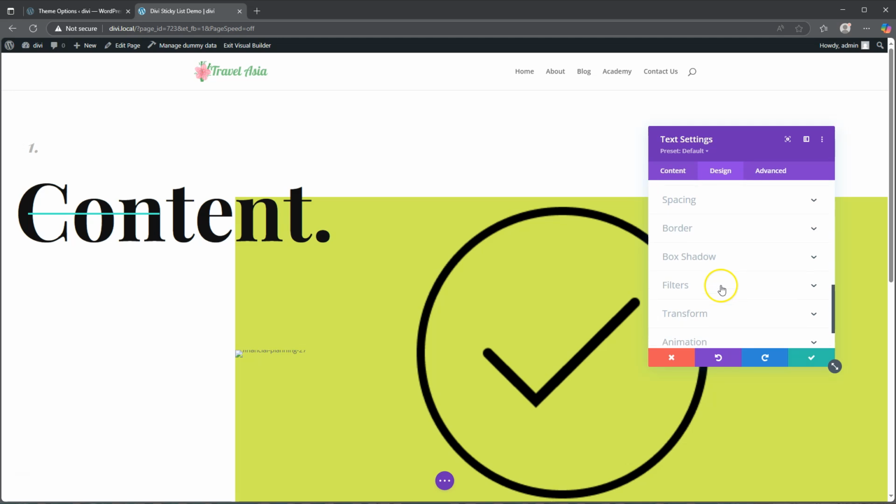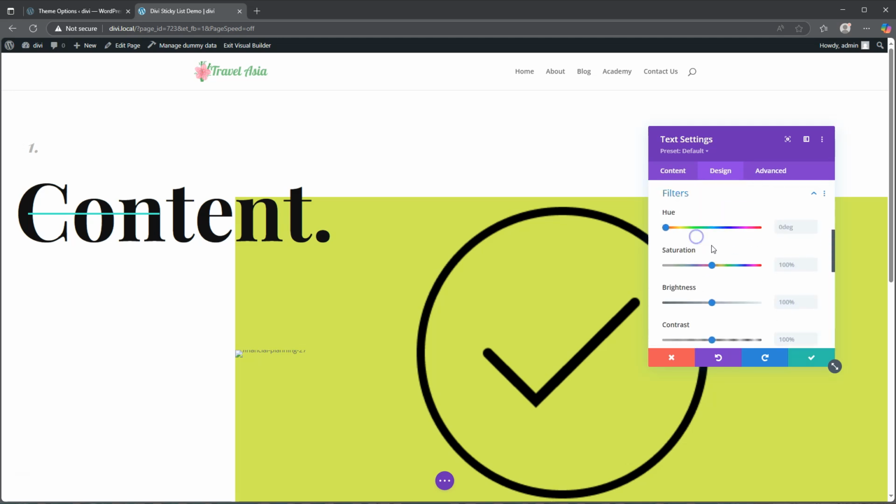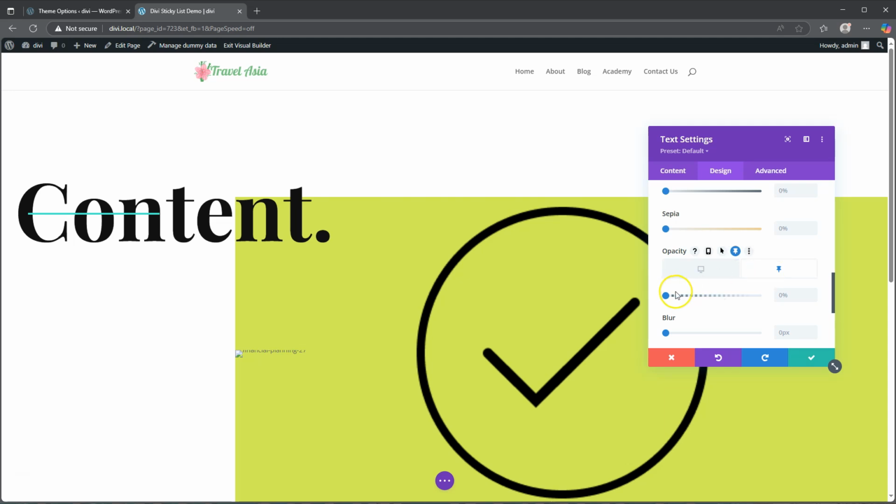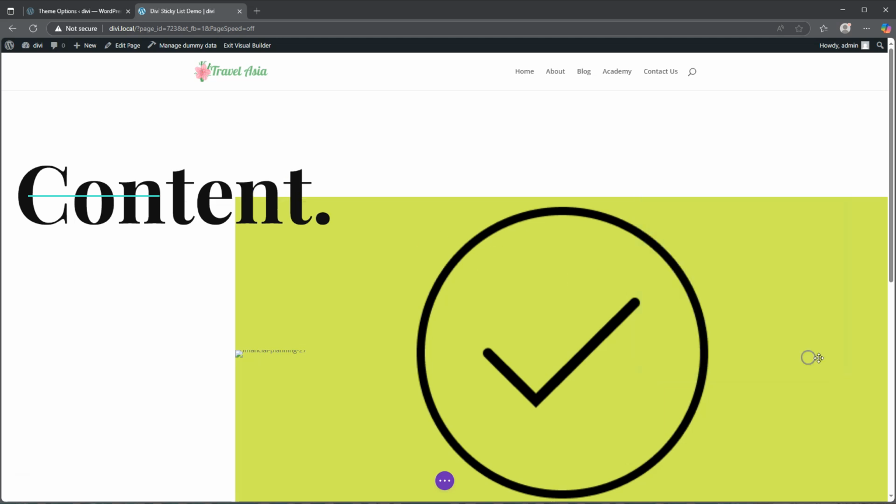All right, so once that's done, let's scroll down a little bit to filters and then look for the option opacity. So opacity, we want to set to 0, but then in the sticky option, we want to push that back up to 100%. So that basically means that when the person first views the screen, they're not going to see anything because it's going to be invisible. But then as they scroll and the sticky element comes into play, it's then going to be 100% visible. All right, and then that's it for now on that one.